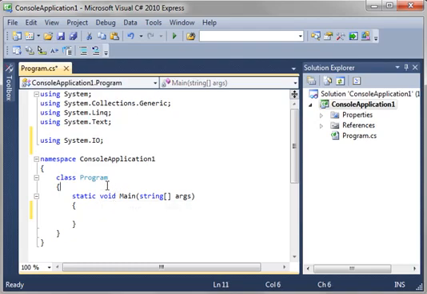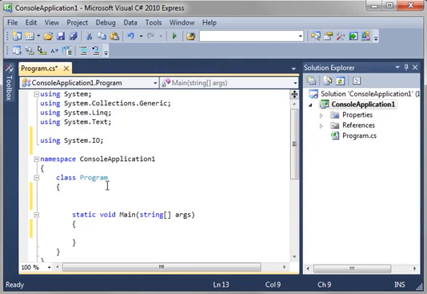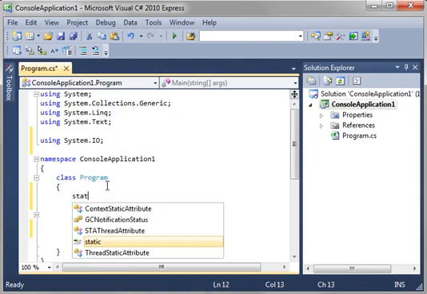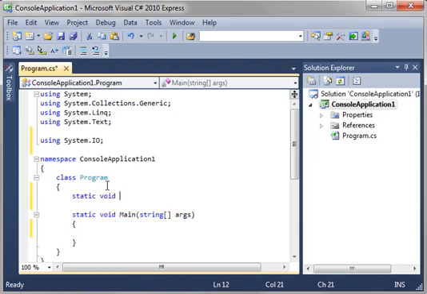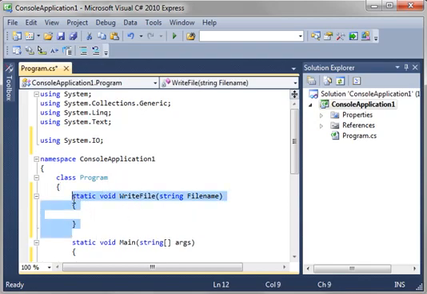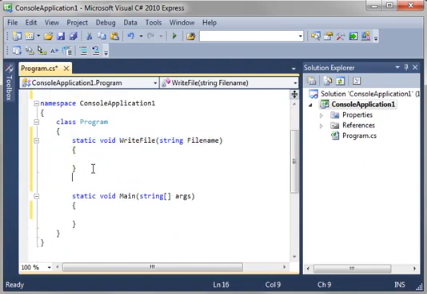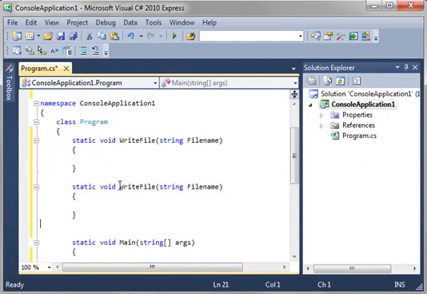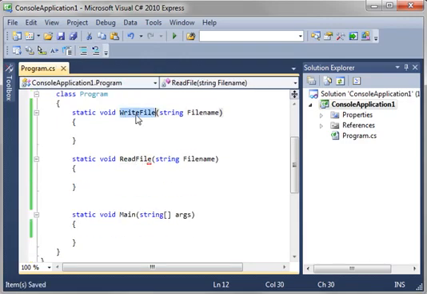So let's just do static void, we'll say WriteFile. And we're just going to make a function to write the file, and we're going to make another function to read the file. And then we're just going to call these, and we'll just make a variable.